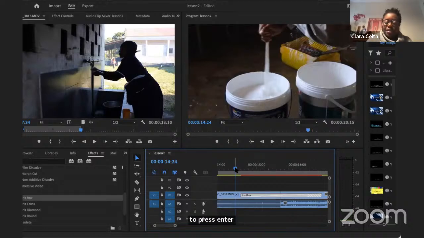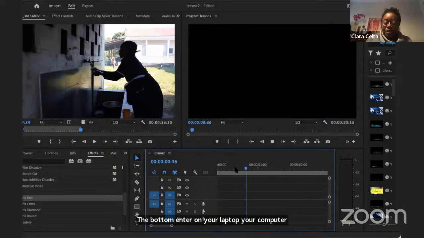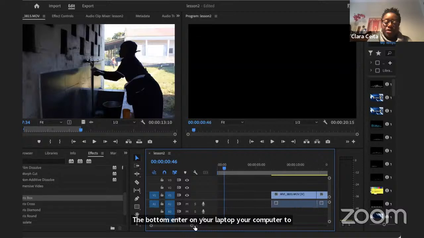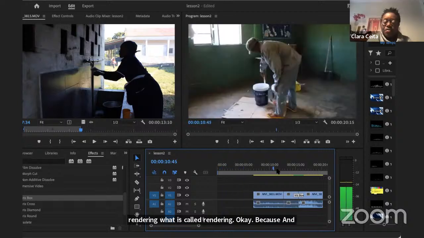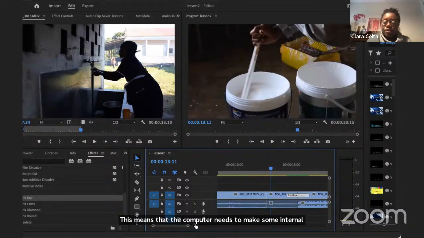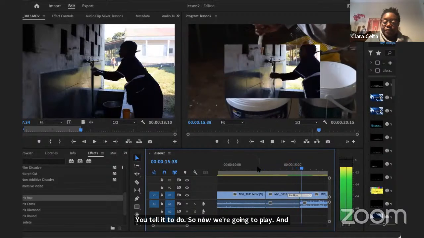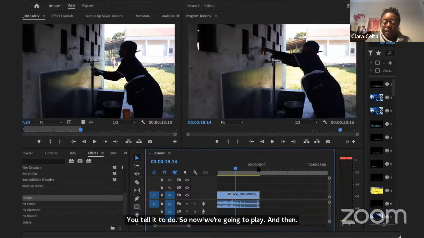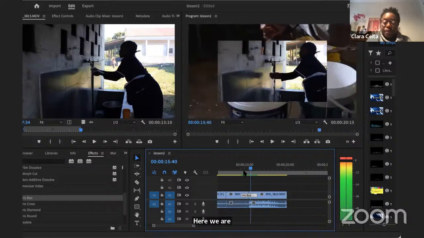the enter button on your computer, to do what is called rendering. Because now this red line disappears. This means that your computer needs to make some internal process to be able to do what you just told it to do. So now we're going to play, and okay, here we are.